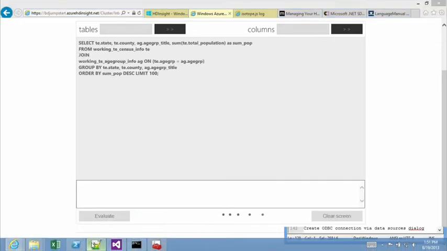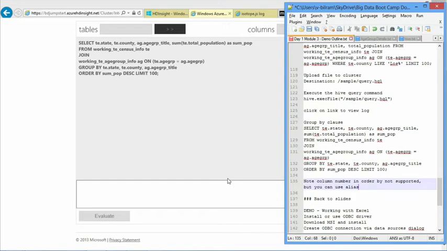I have a little note there to remind me that in most SQL languages, you can, in the order by clause, give the column number as the order condition for your select statement. So for example, you'd say order by 1, order by 2, order by 1, comma 2. Within HiveQL, you have to use a column name.